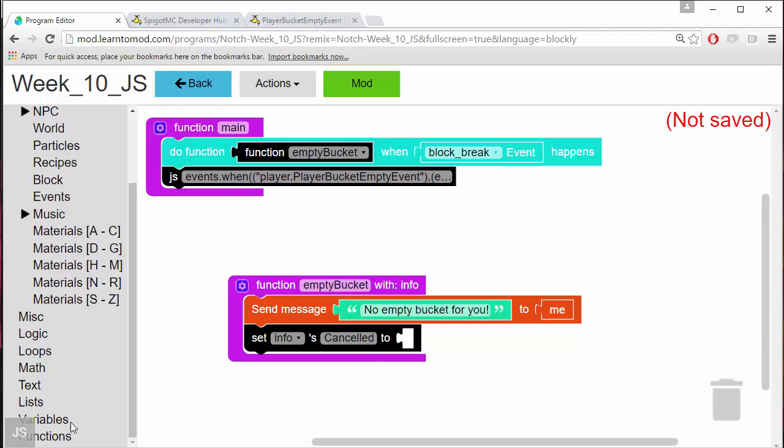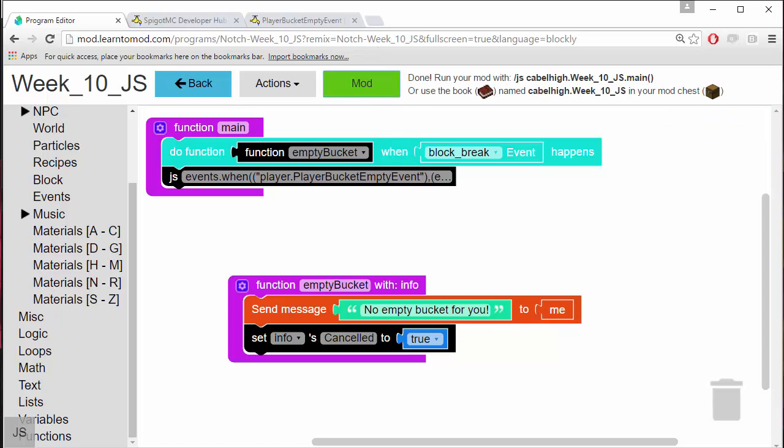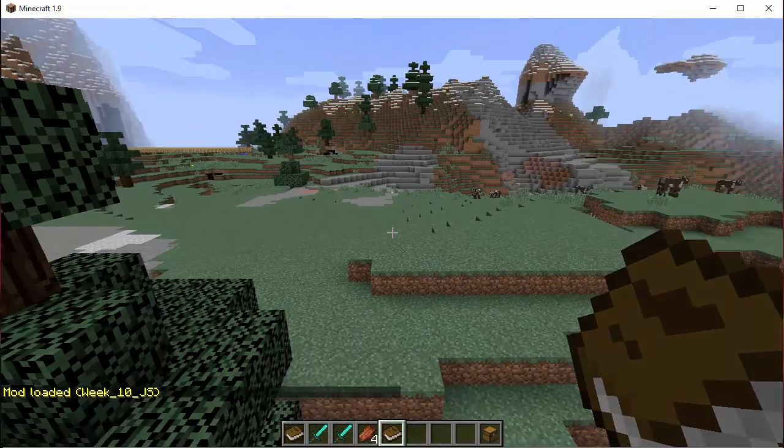Okay, so we want to set canceled to true. True is in logic, and true just means yes, basically. This is saying, is this event canceled? Yes, it is. It's true. So now every time we try to empty a bucket, it's going to say no empty bucket for you, and we won't be able to empty that bucket. So let's take a look.